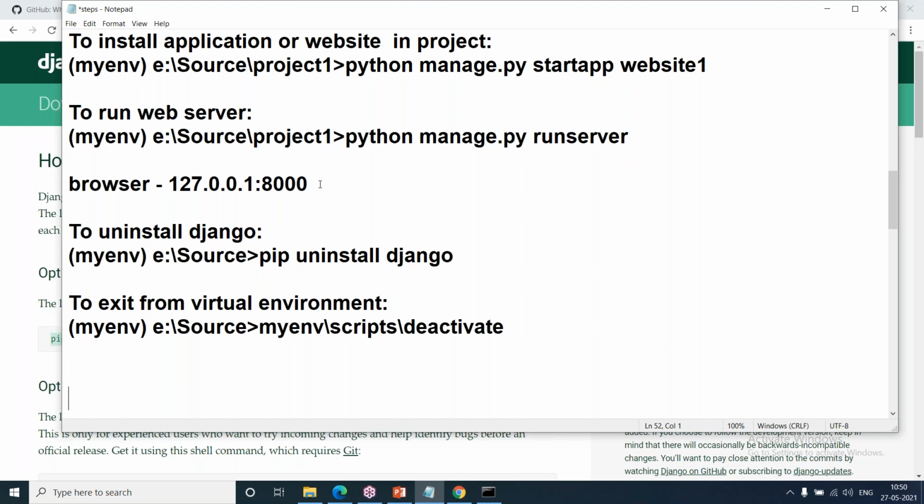Sir, 8000, 4000, are these the server numbers or what? I didn't get it, your voice is not clear. Oh, sir, sometimes I have seen 8000 or 4000. What is it basically? Which server do we use?